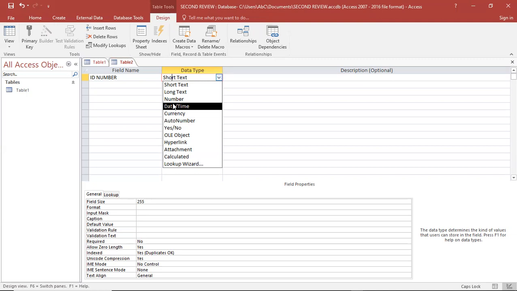Calculated, you can have a formula, a customized formula within your data. If you want to calculate, for example, profit, you can say selling price minus cost price, or cost price minus selling price. Then you say is equal to this, then that one will be calculated.